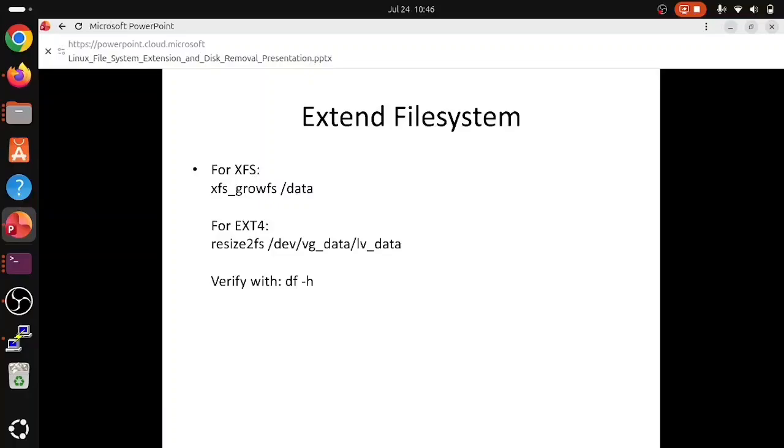Imagine a company stores customer invoices in the data directory. Initially, 100 GB is enough. After 1 year, invoices increase and storage reaches 98%. Instead of stopping the application and creating a new directory, the administrator simply extends the logical volume by another 100 GB. Users continue working without changing the application path.